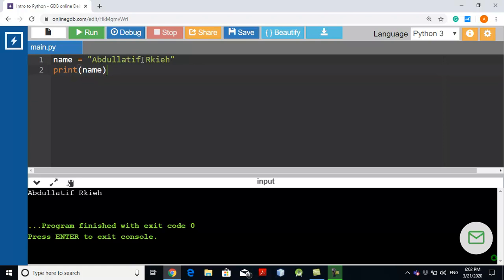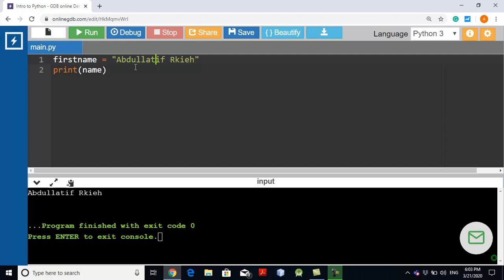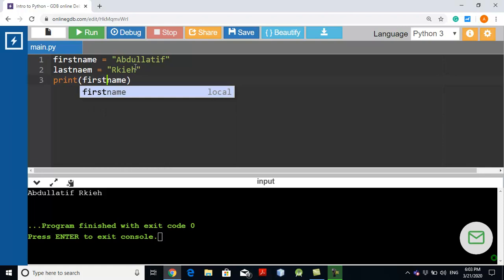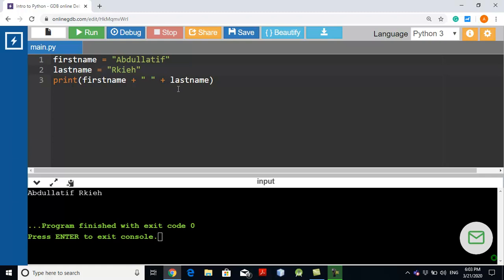I could also split this up by saying first name equal that, and then last name equal that, and then I could say print first name. Watch now, I need a space in between them, so I will put the plus, and then I could say last name. You notice it recommends to me the variable that I intend, and as you notice I made a spelling mistake there, so I'm going to correct that. I meant to type last name, N-A-M-E, and that's the way I want it to be.